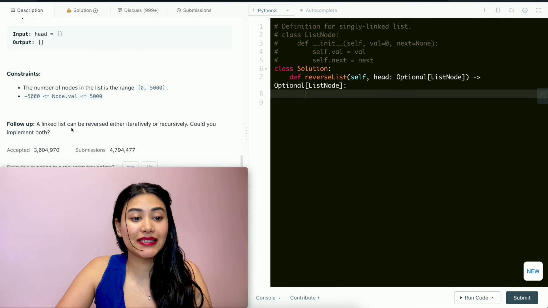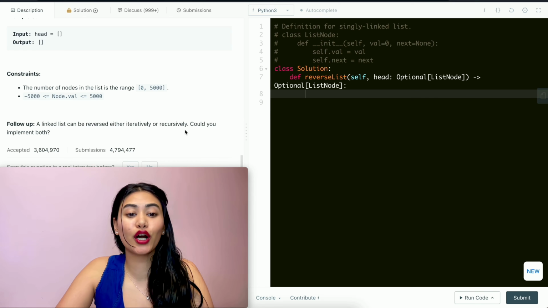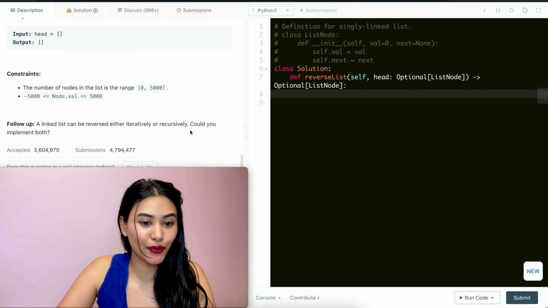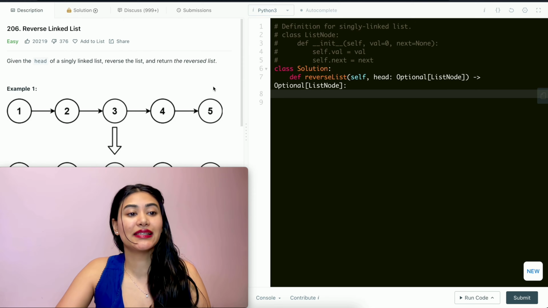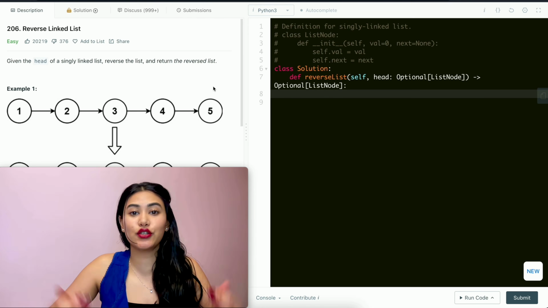A follow-up: a linked list can be reversed either iteratively or recursively. Could you implement both? Yes, we are going to be implementing both, but all we really need to do is, given a linked list, we just want to reverse it.